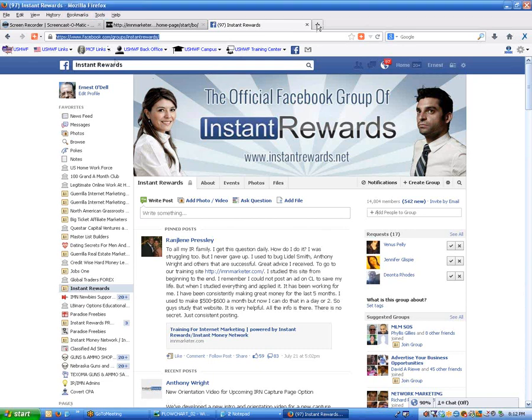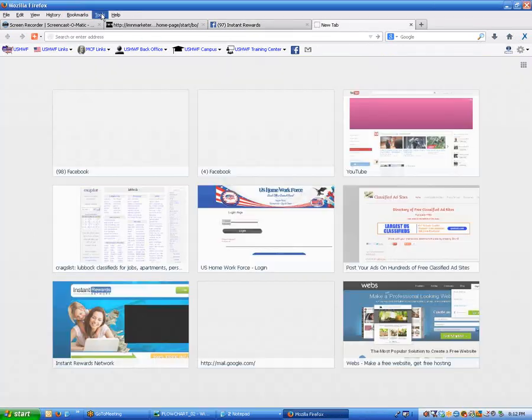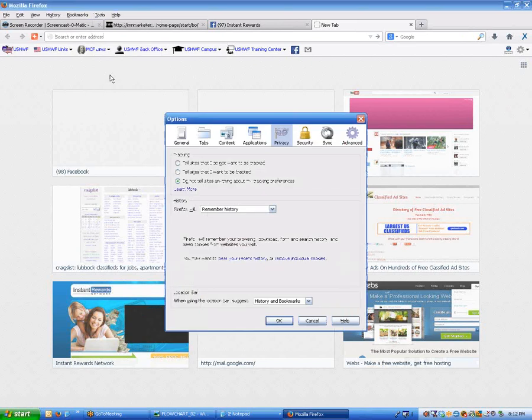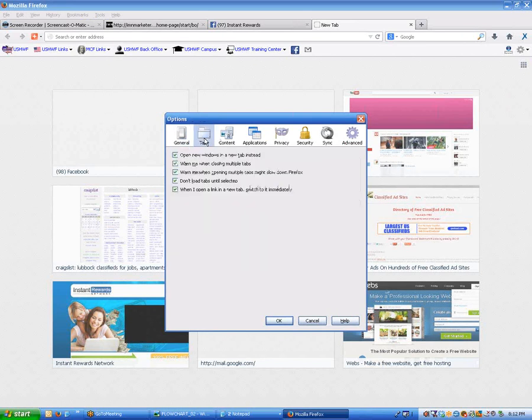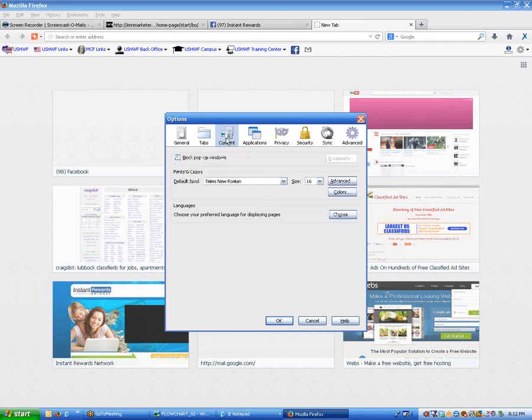Okay, so I'll show you here. If you go to Tools, Options, wherever you set your home page is all right. Make sure these are all checked. But the one that's really important is this block pop-up windows. Make sure it's unchecked, okay?